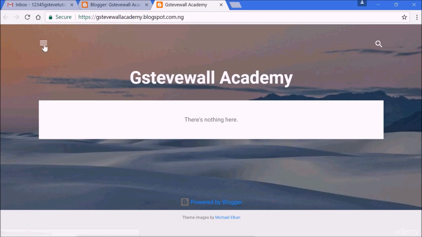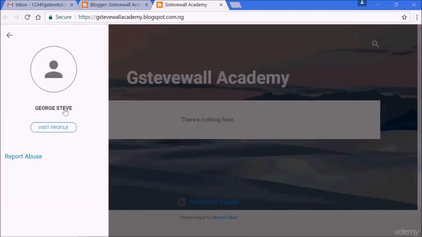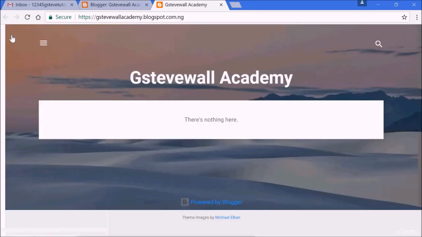Now, if your window is small, this will automatically respond to your window. But if you have a large screen, this will not be shown here. When you click here, it's going to open another tab for you. So here, you will customize this. You will learn how to customize it step by step.